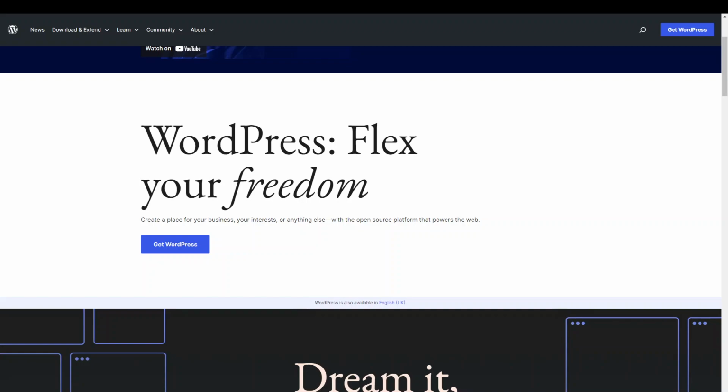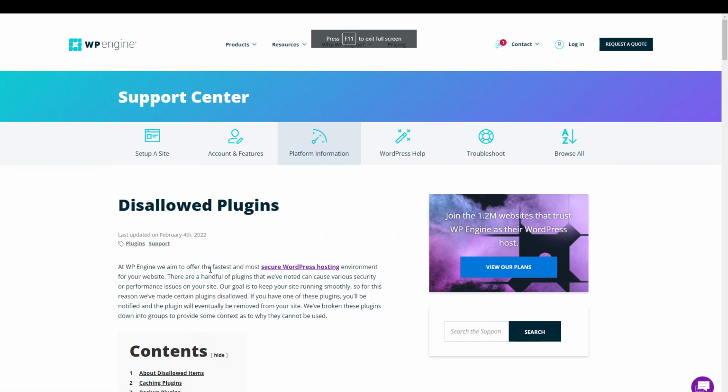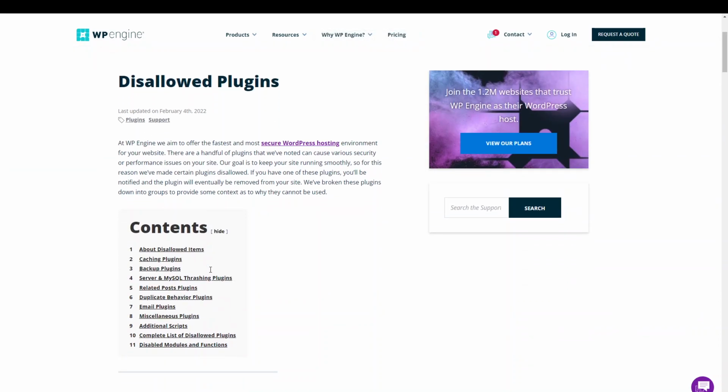Another thing you want to make sure is that the hosting provider that you have is compatible with common plugins and themes. So for example, WP Engine does have a list of disallowed plugins, meaning they don't allow those plugins to be installed on your site. This is usually because some of those plugins are already part of WP Engine's server packages as well.